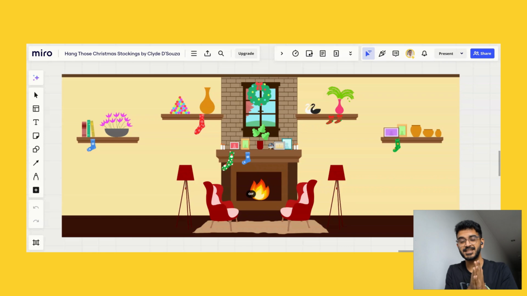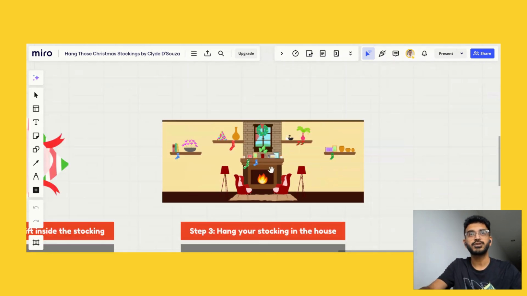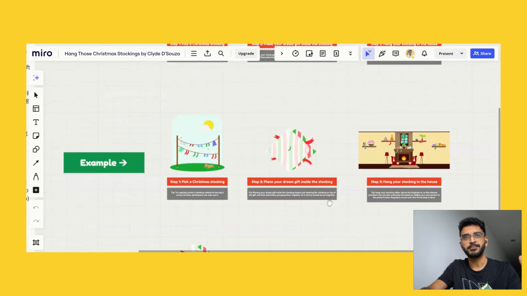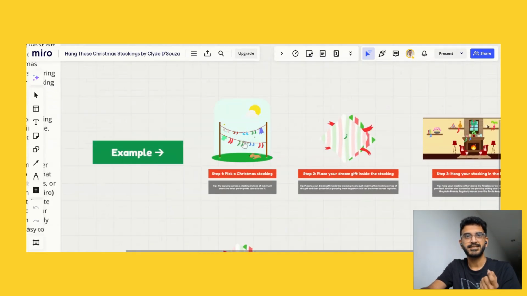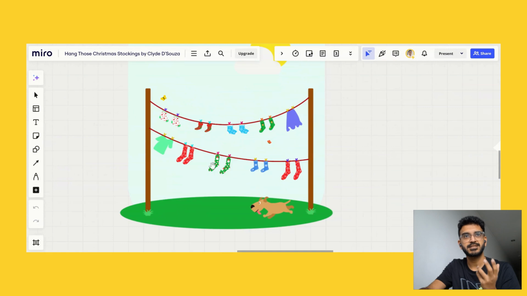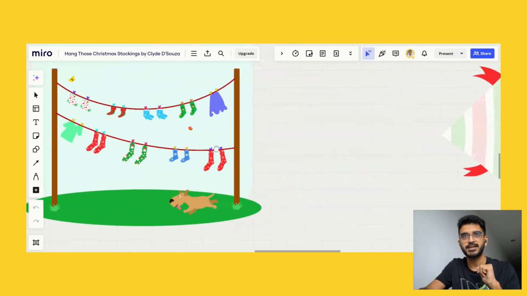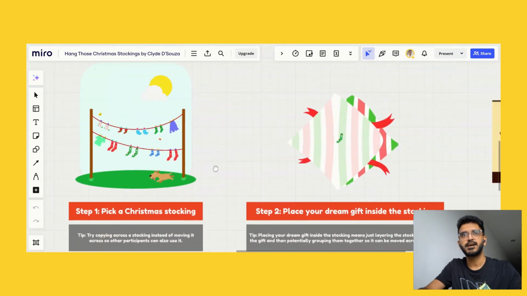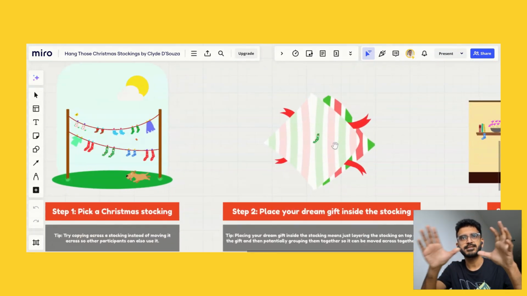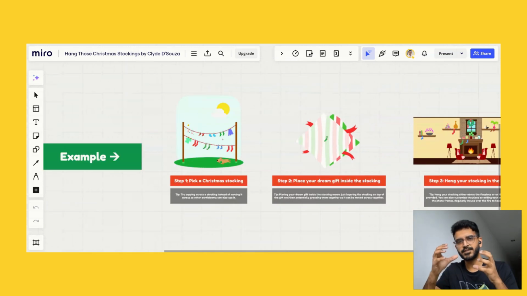All right, so now this is a great template activity for your group of friends or your colleagues to run during Christmas. What you would want to do is share this template with them, and they'll start by picking a Christmas stocking. So they copy one of these stockings from this hanging drying place, and then place that in this gift wrapping section. Now, in this gift wrapping section, they would want to place their gift below the Christmas stocking and then group them together.